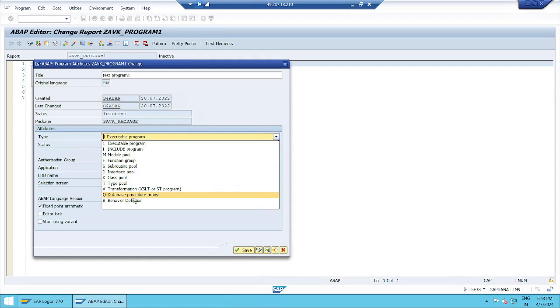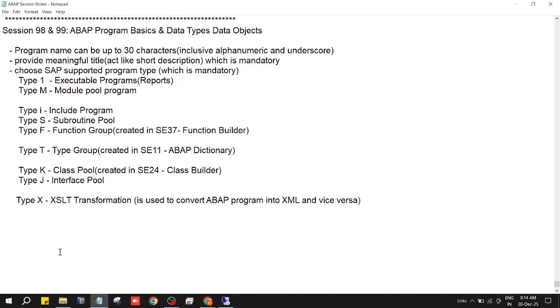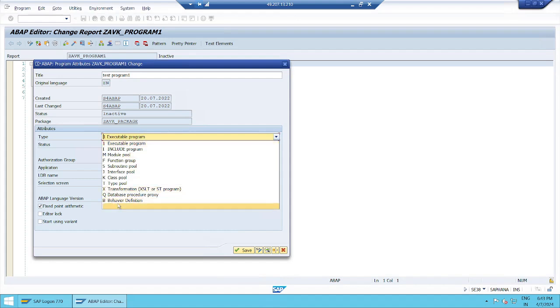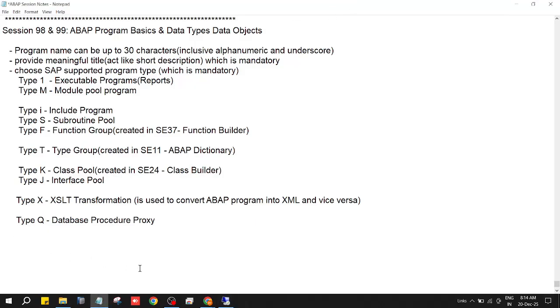That is nothing but Q. Q for database procedure proxy. So program type Q is for database procedure proxy. This was introduced after HANA. Database procedure, we will discuss separately. The last one recently introduced is behavior definition, type B. This is after CDS. This program type is behavior definition.